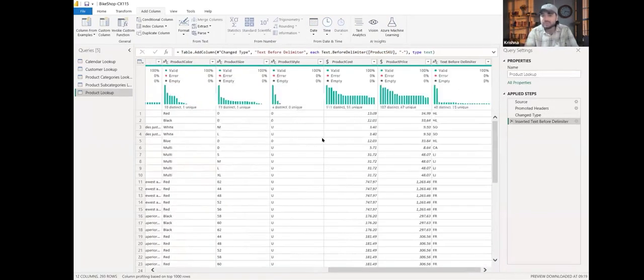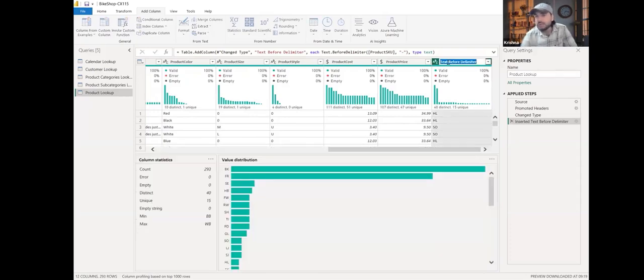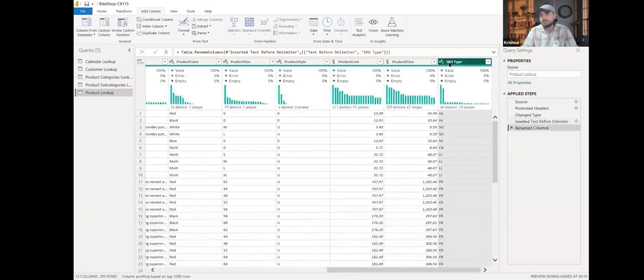At the last position, a column would be created which says text before delimiter, and you can double click on it to rename it to SKU type, which is the column name mentioned in the question. I'll give you 1 minute to get it done so that you get familiar with it. And its data type would always be ABC.